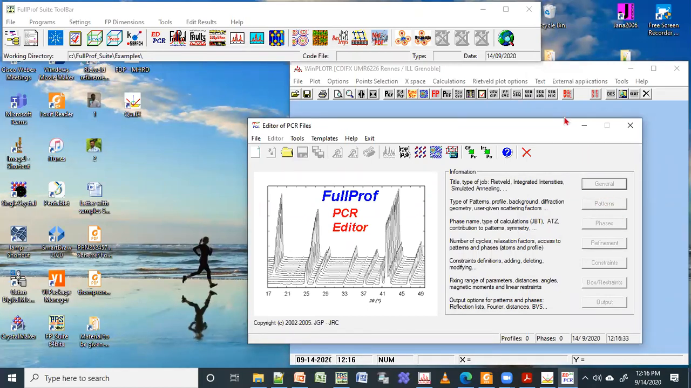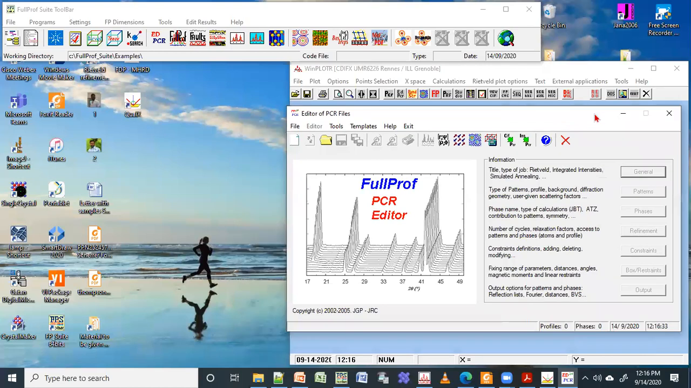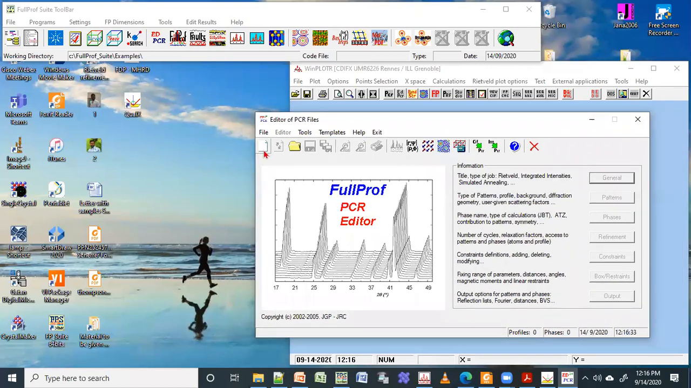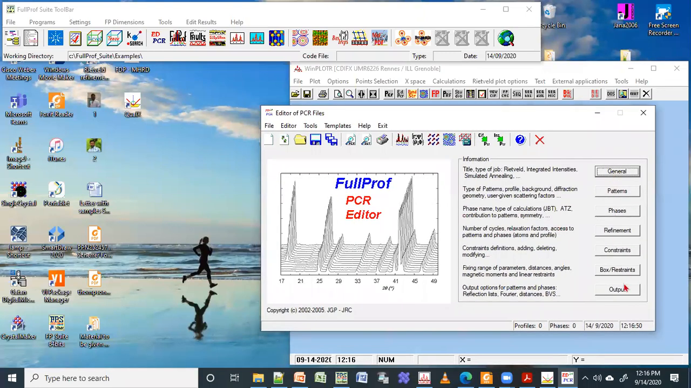So this is because your no PCR is open. So I want to create a new PCR. So how to do that? I'll just click on this new file. Okay, so if I click this, you can see all of them get activated. So first thing is you go with one step each time. Okay, from top you go one by one.